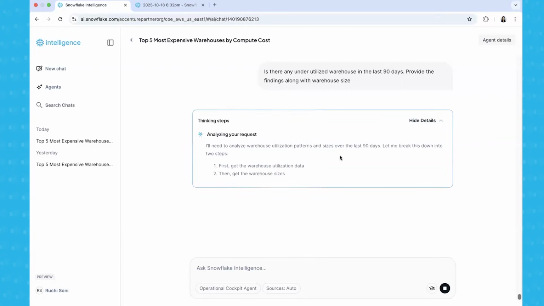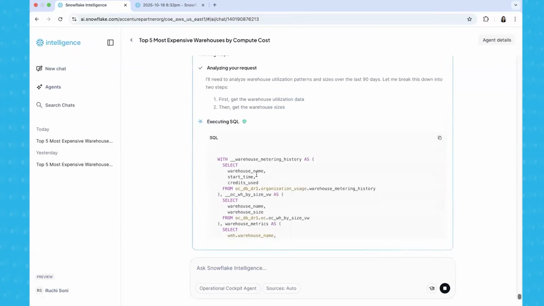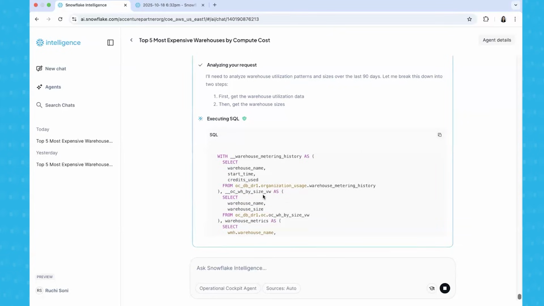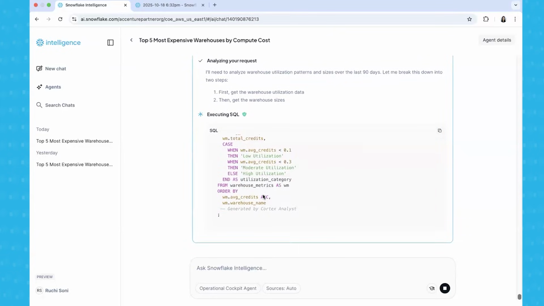Now to generate a response to this query, the OC agent will invoke the OC analyst tool that will retrieve the warehouse activity and its size details from the OC metadata tables. So it's still analyzing the request. So we will wait for this agent to complete its analysis. What it has done is it has divided this request into two parts. One is getting the warehouse utilization data, and then it gets the warehouse sizes. So it has created the query. Now it is executing the query.